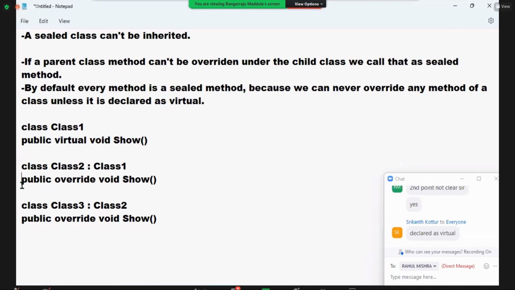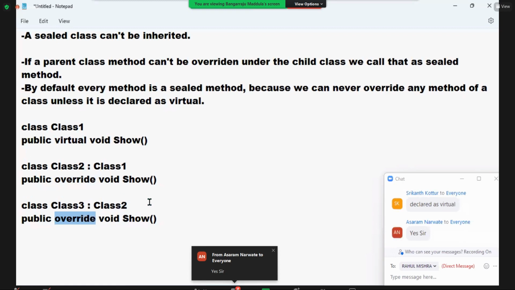Are you clearer or not? Understood my point? So Class 1 overriding again, Class 2 overriding again, Class 3 is overriding. This is valid, guys. And this is also valid.